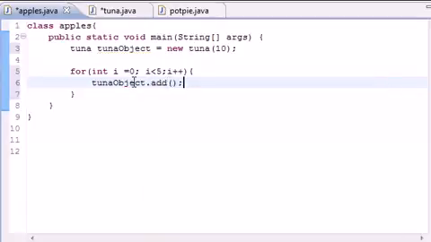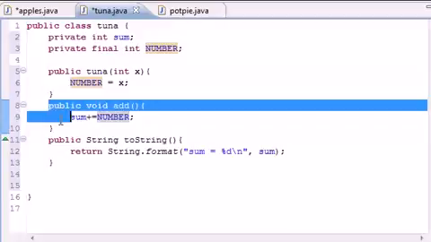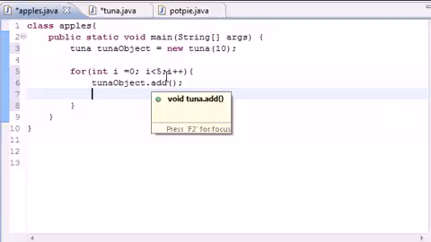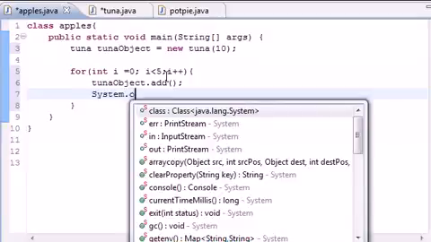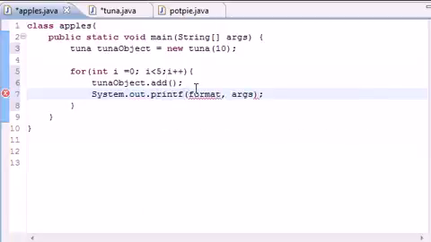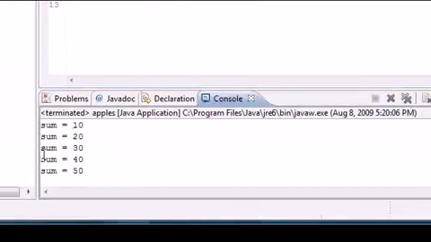So now we did our method 5 times, but we can't really see anything because this method right here doesn't return anything, so we need to return it right here. So let's go ahead and put system out. Let's do a print format, and we'll keep it simple, %s, and for the arguments, let's just put tuna object. So let me run through this and show you guys the results. Sum equals 10, sum equals 20, 30, 40, 50.